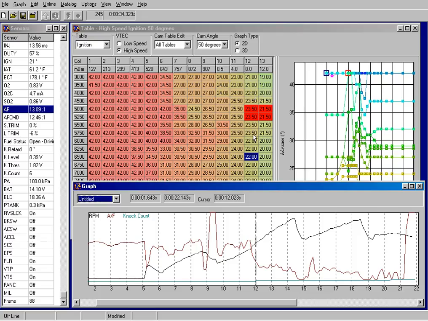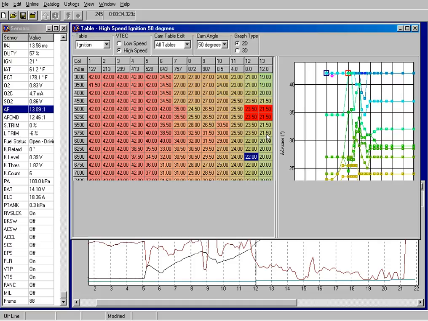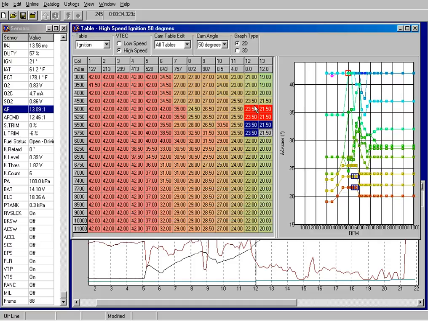We've got a little bit much ignition timing, so let's select this area of the map and let's pull out a few degrees of ignition timing. Control D, Control D, Control D, and we've now got the ignition timing pulled out 1.5 degrees in that area. We may have had a little bit too much ignition advance.